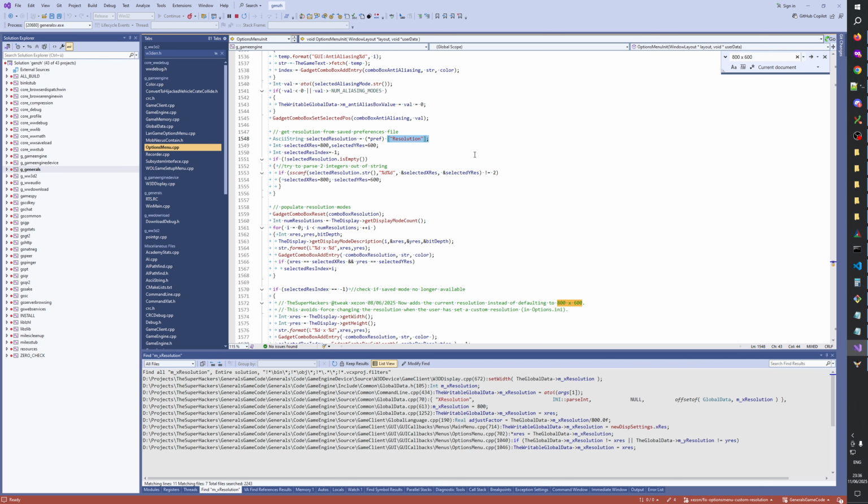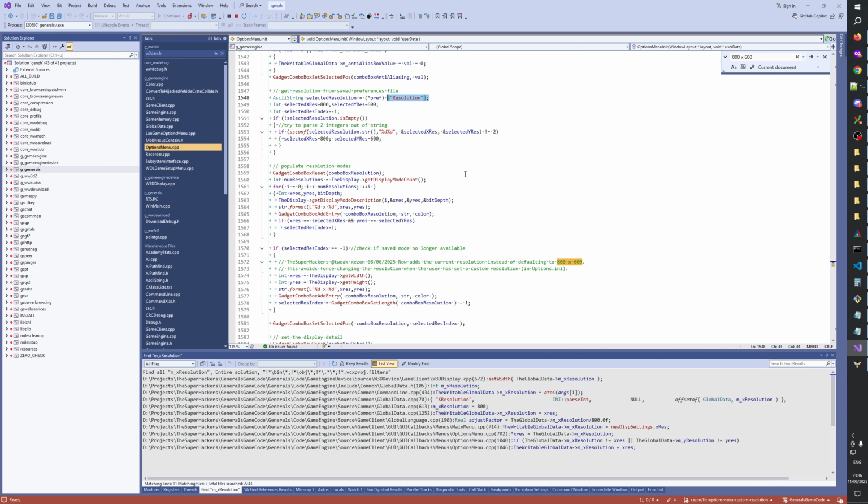Okay. I think I understand the problem. So we now change the resolution from this custom 999 666 to 800 by 600. That's now the display. And so it will add that here. But that here doesn't match what actually is read from here.